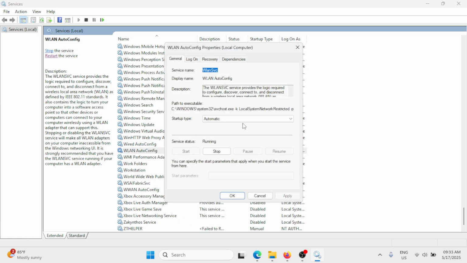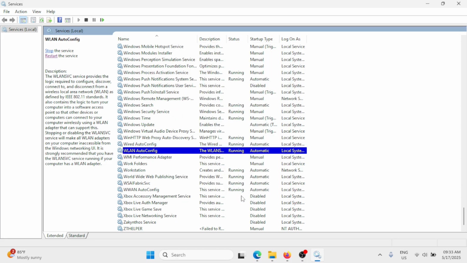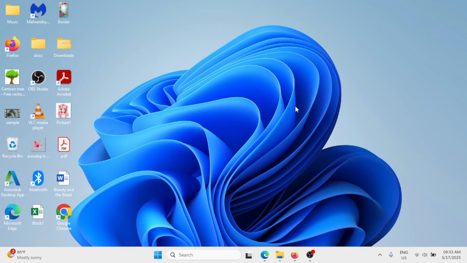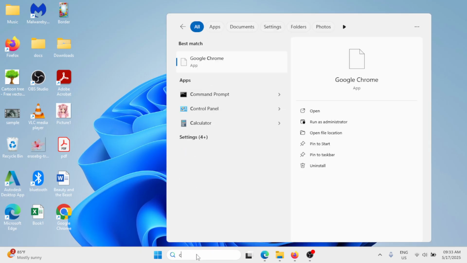Now for the startup type, click on this drop down and then choose automatic. For the service status, it should be running, so you have to click on start, click on apply, and click on OK. Then you can also restart it from here. Click on the restart button. Then close this. Now for the next method, go ahead in the Windows search bar and simply type CMD.